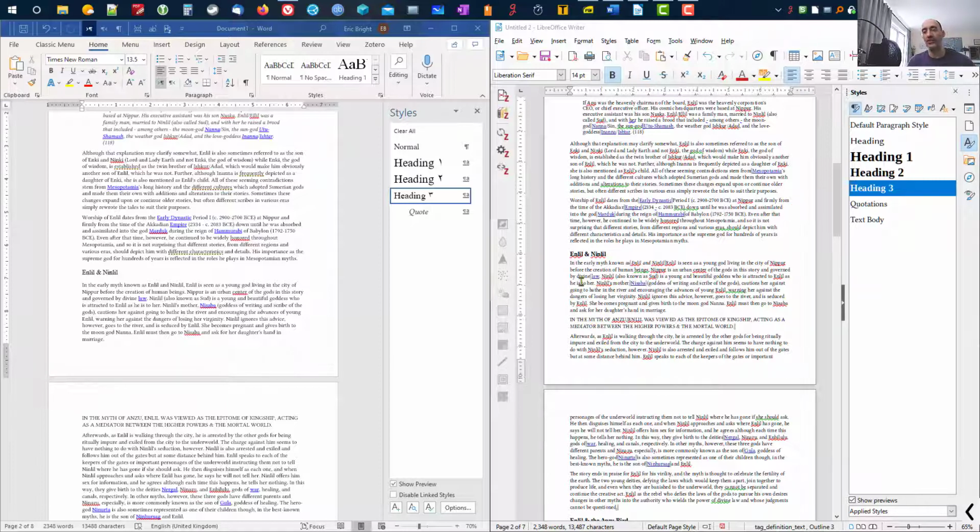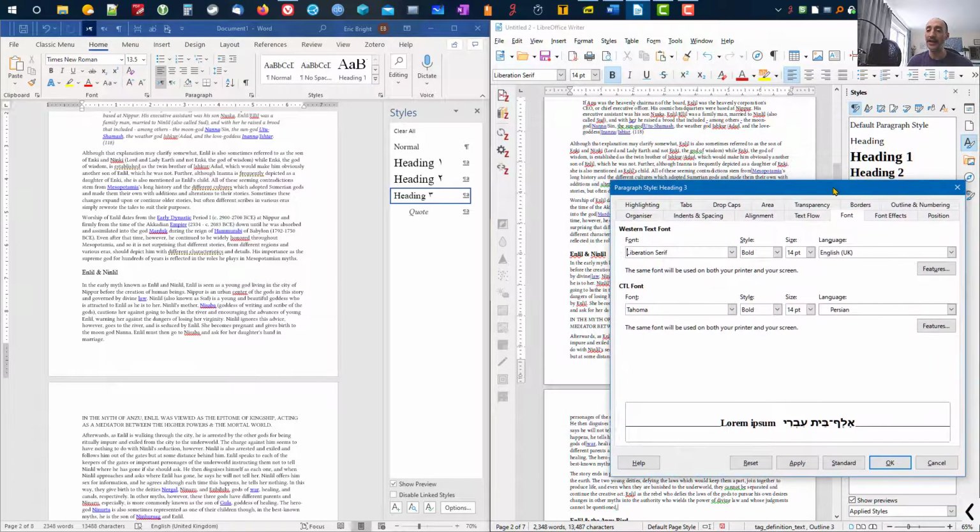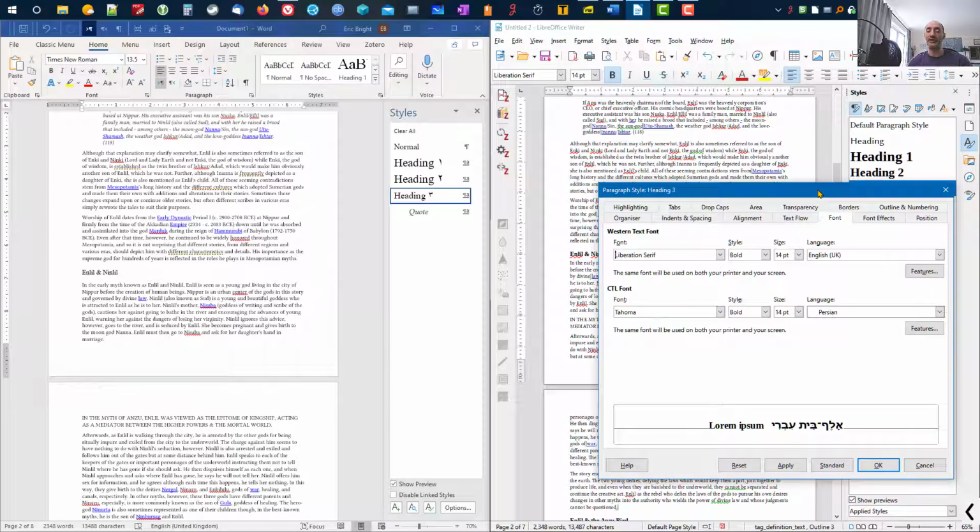So in order to do this, I right click on heading in the style list, click on modify, and as I said, every option that I have for modification of a style is out there. I don't really have to go hunt them down. Everything I need is already pretty much there.